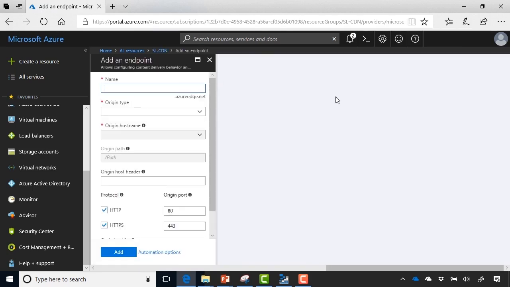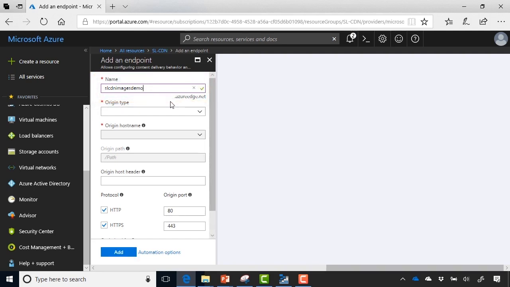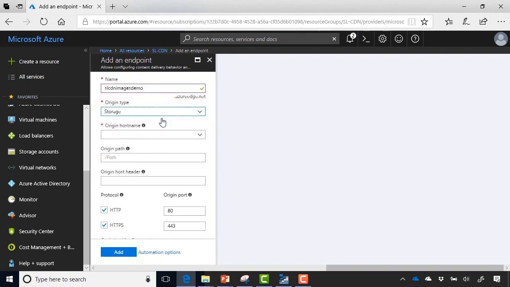And now I need to type in some additional details for my endpoint. So first of all, we need to give it a name. So I'm going to call mine SL CDN Images Demo. And you can see there the suffix is .azureedge.net, followed by the origin type. So I'm going to be using a storage account, but you can see there you can use a cloud service from Classic, Web Apps, or a custom origin, but we're going to use storage account.